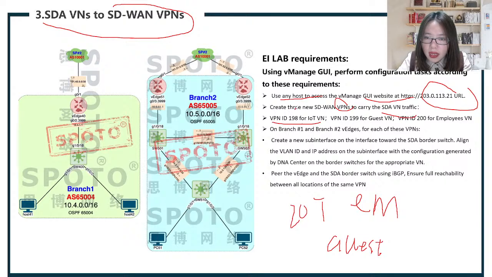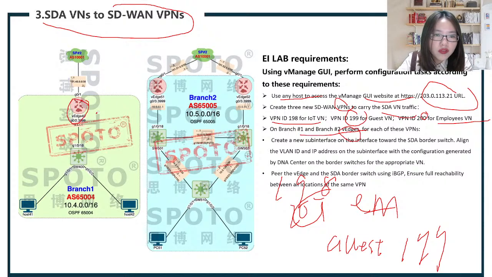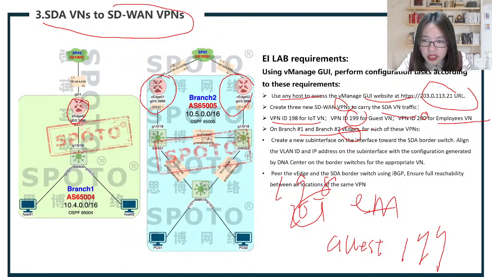VPN 198 belongs to the IoT, VPN ID 199 is for guest, and VPN 200 is for the employee VN. Branch 1 and branch 2 VHs use VLAN 40 and VLAN 51, 52 for each of these VPNs.